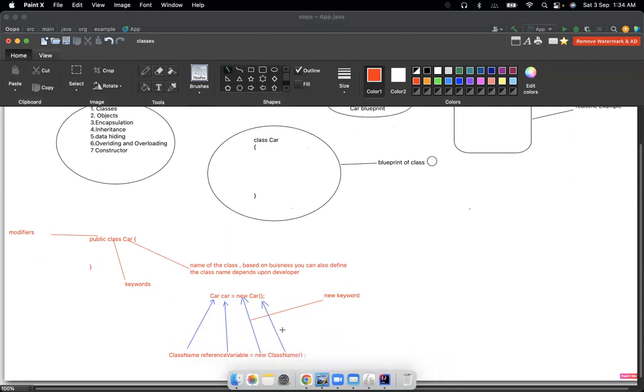So I have also noted down the points. At the 7 number point is the constructor. We will cover it whenever we discuss the constructor. This is basically constructor.